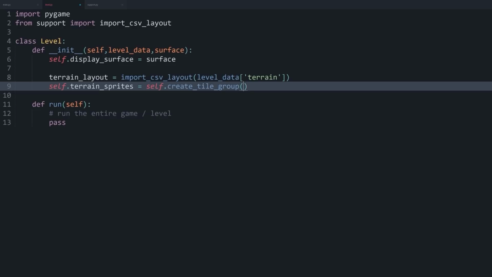self.createTileGroup. And this one, I do want to be part of the level class because this is really important for the level. But in here, I want to pass in 2 bits of information. First of all, I want to put my terrain layout in here. So I know what the blueprint for this layer is going to be. And besides that, I also want to give it a string, and I'm going to call this terrain.